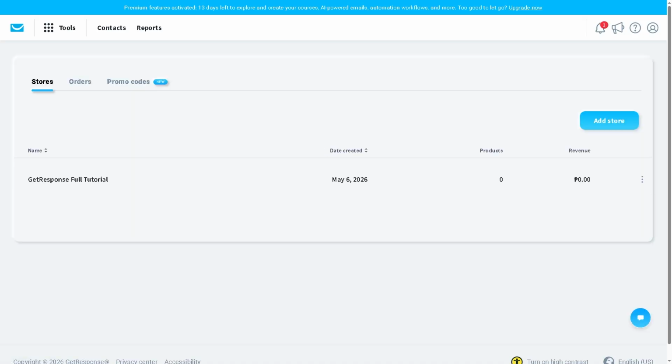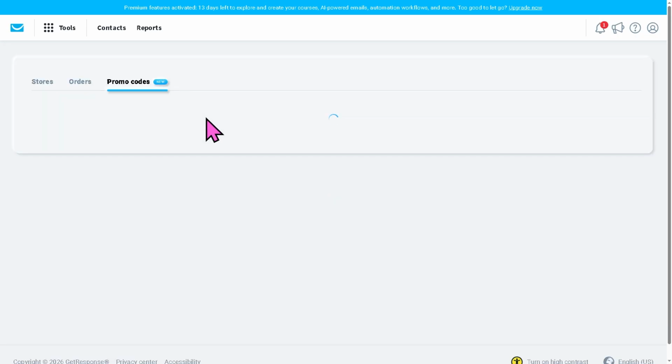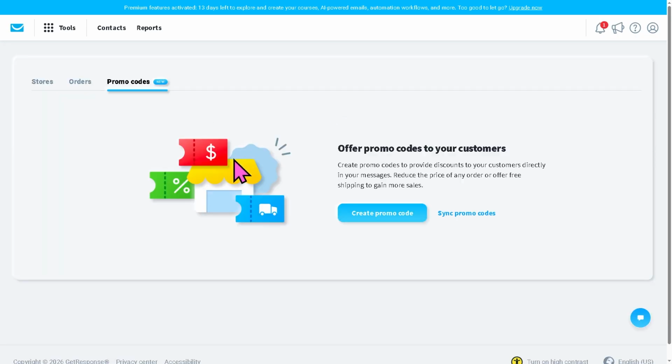Now, under the e-commerce tools, these are designed for online store owners. For example, we connected our Shopify store, remember earlier? On the orders, you can track purchases and customer behaviors. You can send product recommendations. And of course, you can recover abandoned carts. The promo codes let you sync your store with GetResponse.